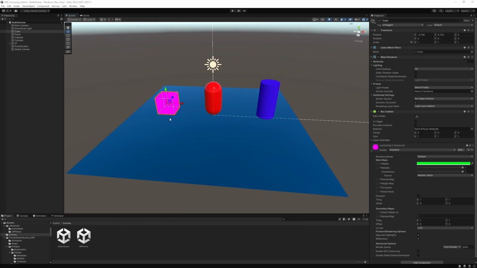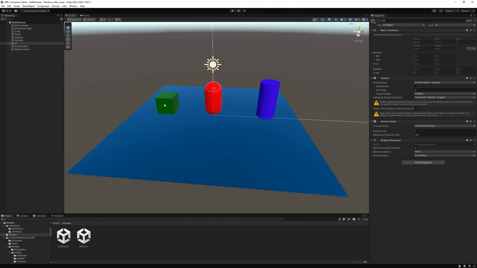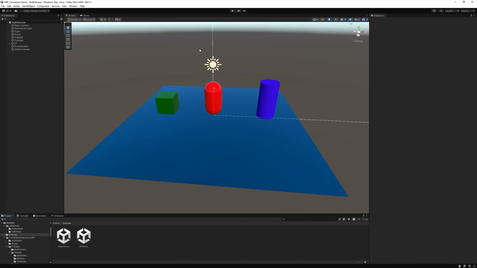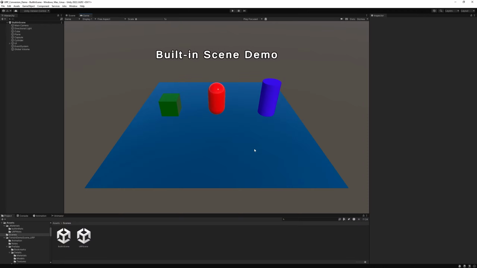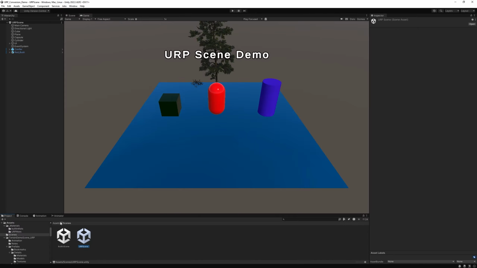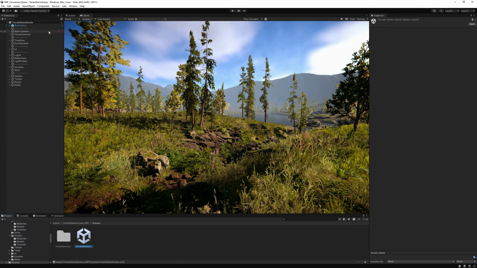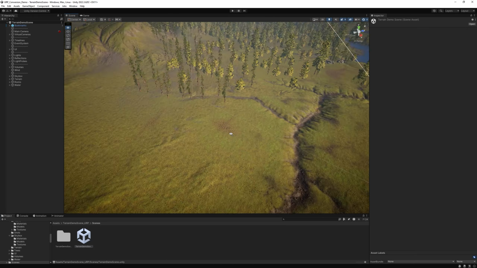If any materials are still pink, they're usually using unsupported or legacy shaders. So just switch them to URP Lit and reassign textures if needed. From Standard, change them over to Universal Render Pipeline and Lit. And that should fix it. Now, as you can see, our built-in scene works. Let's check our URP scene. Our URP scene also works. Now let's check the demo. And it seems like everything is rendering properly here too.